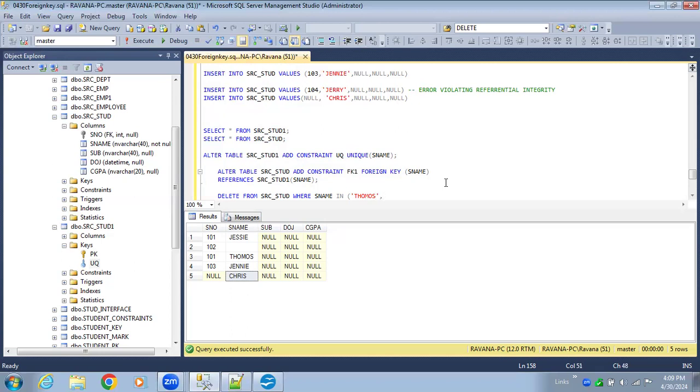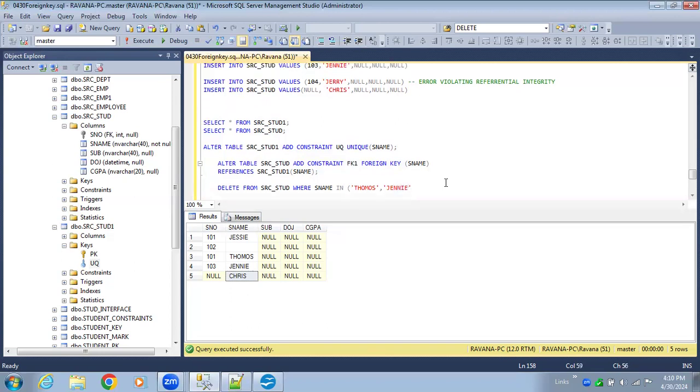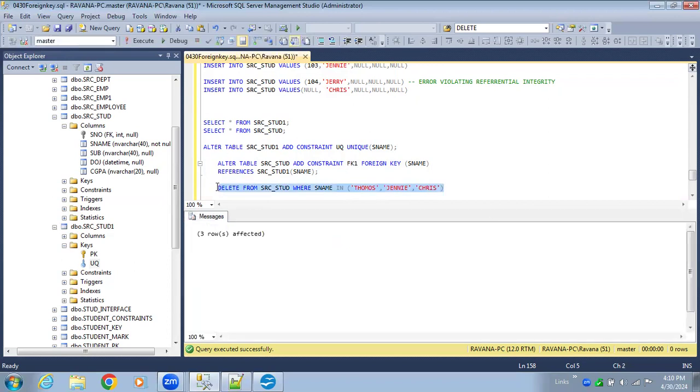Here, multiple records get deleted. In the sense that, instead of equal to, we are giving it as in, for multiple values. So this will act as where S name equal to Thomas or S name equal to Jenny or S name equal to Chris. This acts as a condition. Now let me delete this. 3 rows affected, right? All 3 deleted.